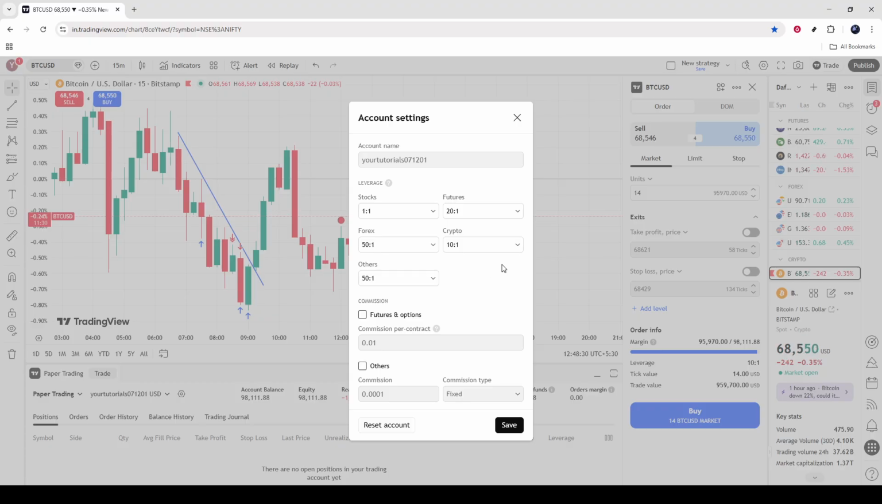Now set your default leverage. In the Settings menu, look for the leverage options grouped by market type. Set the default leverage for stocks, for futures, for Forex, and for crypto individually. Choose values that match how you plan to practice.